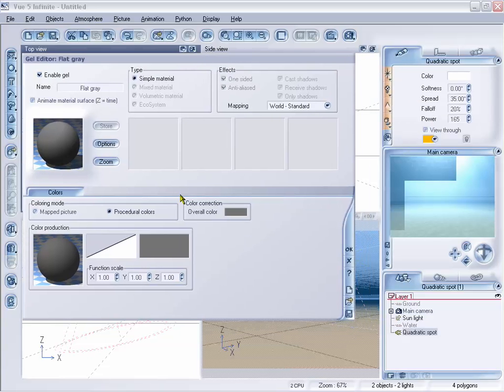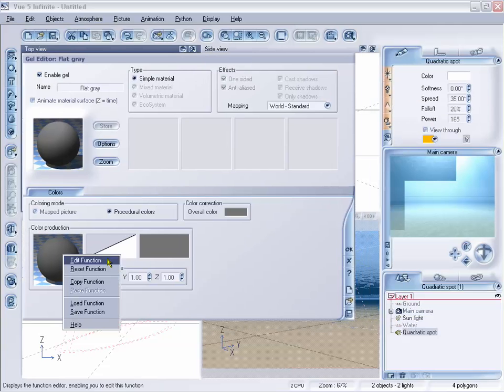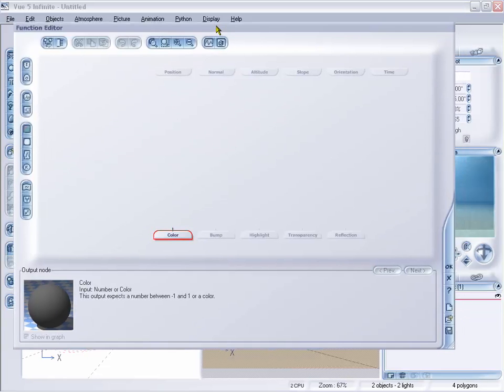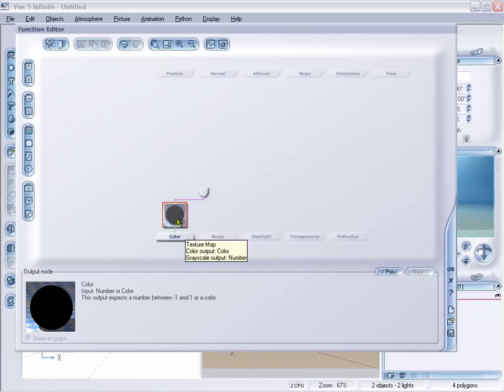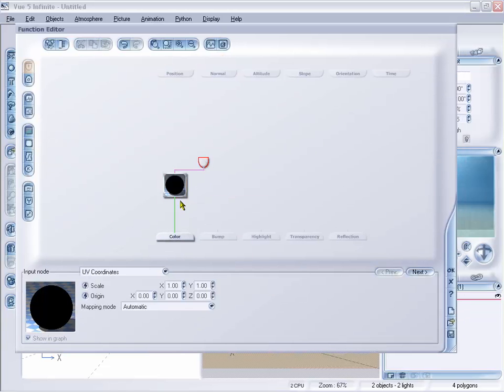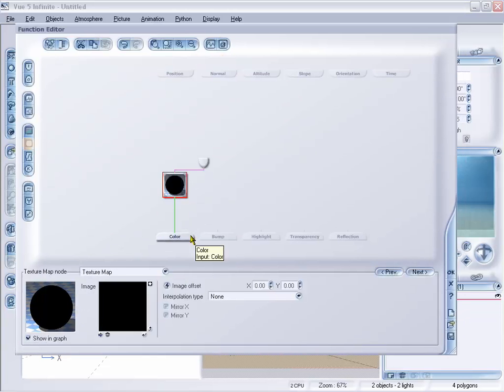Now, to edit this gel, we're going to be using an image map to produce this effect, because it's going to look best with an image map. So I'm going to right mouse click and go to Edit Function. And we're going to have to do this within the function editor, which is going to produce the best results. And we're going to click Add Texture Map Node, making sure that color is selected. I'm going to change our UV coordinates to flat vertical, because it's just going to be a flat plane that's pretty much in front of the light that the light is shining through, sort of an invisible plane.